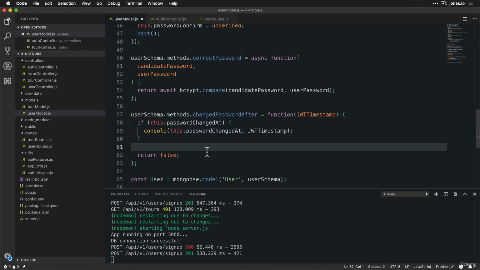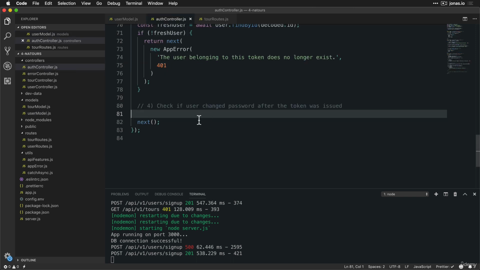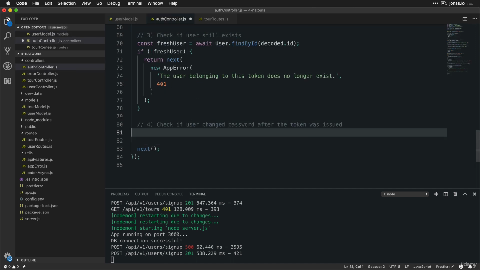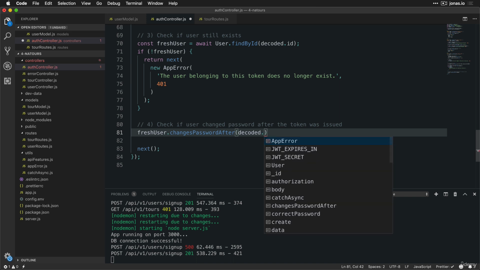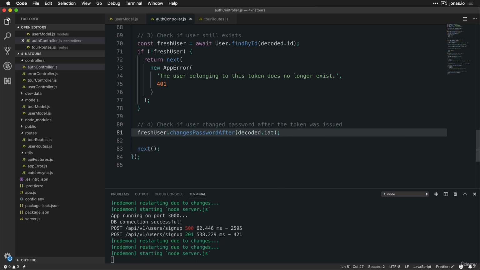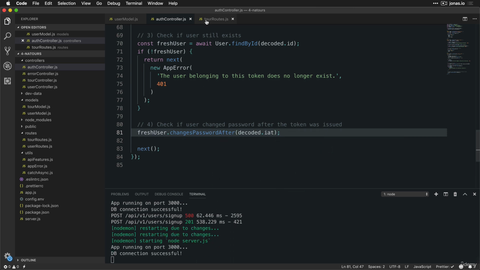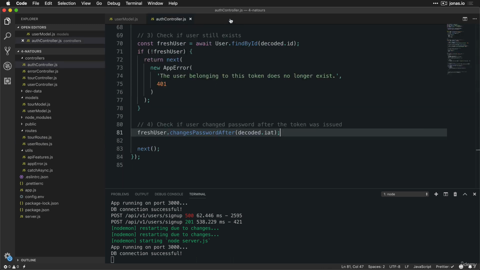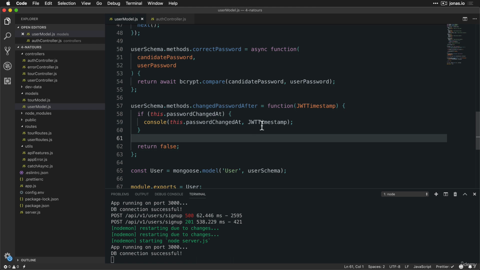Okay. Now, in order to actually see the result of this, we of course need to call this method. So that's what we're going to do here in step 4. And so remember that we can call this instance method on a user document. So fresh user dot changed password after, and then that timestamp. So that's decoded dot IAT, so issued at basically. All right, so let's simply see the result of doing that. So this should now log to the console these two values.